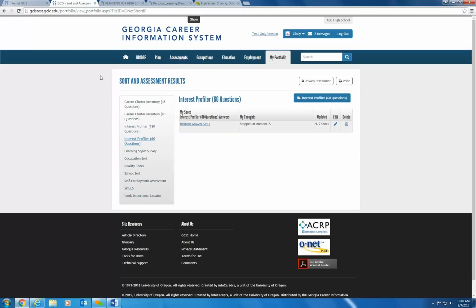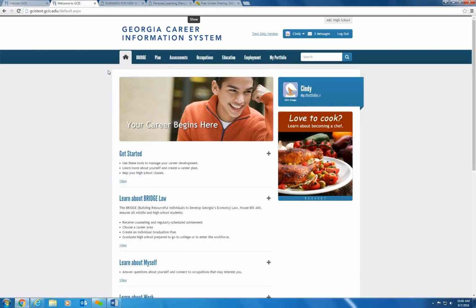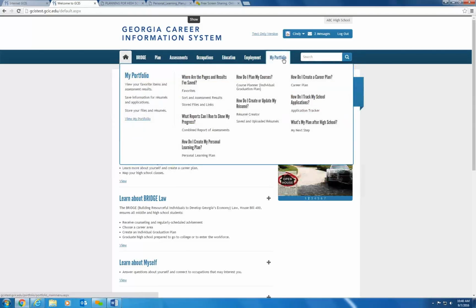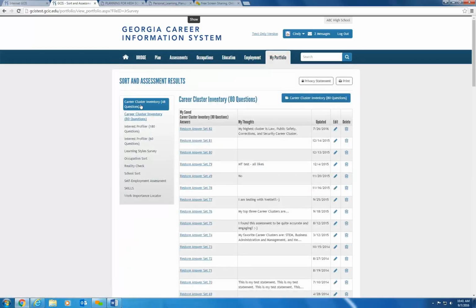So when your student returns the next time, whether it's the next day or when they get home, he or she will have the opportunity to log in with their portfolio username and password, go over to My Portfolio. They will go to the section called Where the Pages and Results I've Saved. They will click on the second option, Saved Assessment Results. On the left-hand side, I'll have a little table of all of the assessments I've saved. Again, we want to earmark specifically Interest Profiler 60 questions.